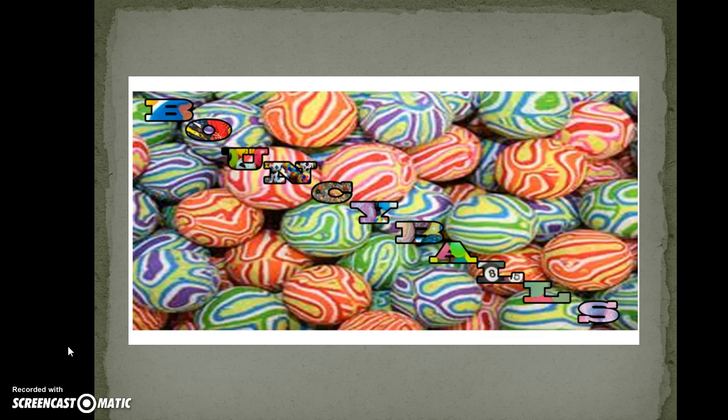And you can pick something as simple as the word bouncy balls if you'd like. There's a different picture inside each letter. On this one, you may want to lower the opacity on the background picture so your letters stand out a little bit more. Okay, let's go ahead and get started.